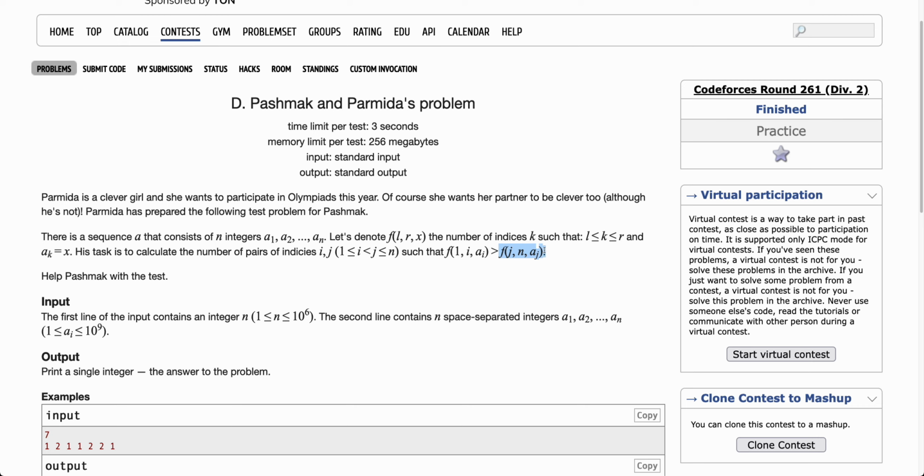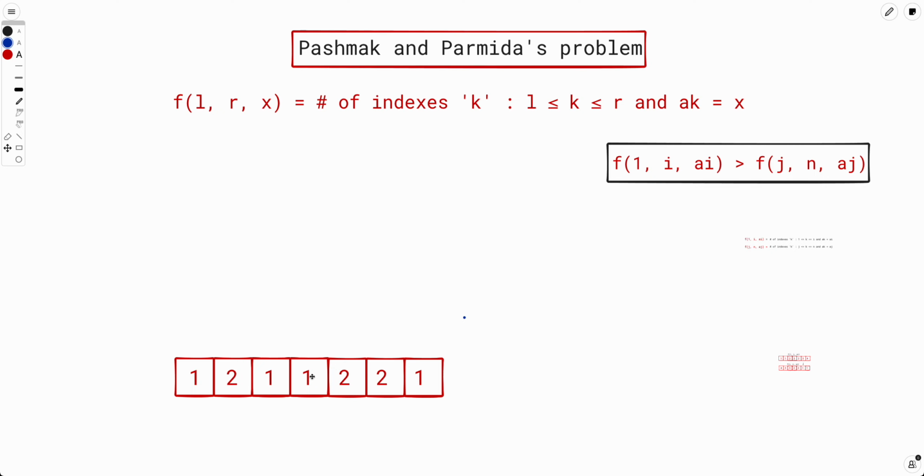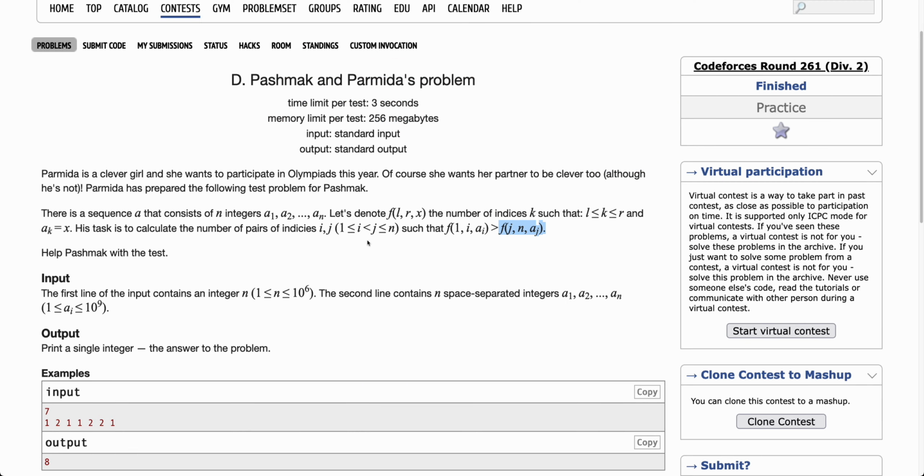So let's just try to understand this problem in a bit more depth. Let's take the first sample case: 7, 1 2 1 1 2 2 1. This is our array, and we have to figure out the number of indices i and j which satisfy these inequalities, right?